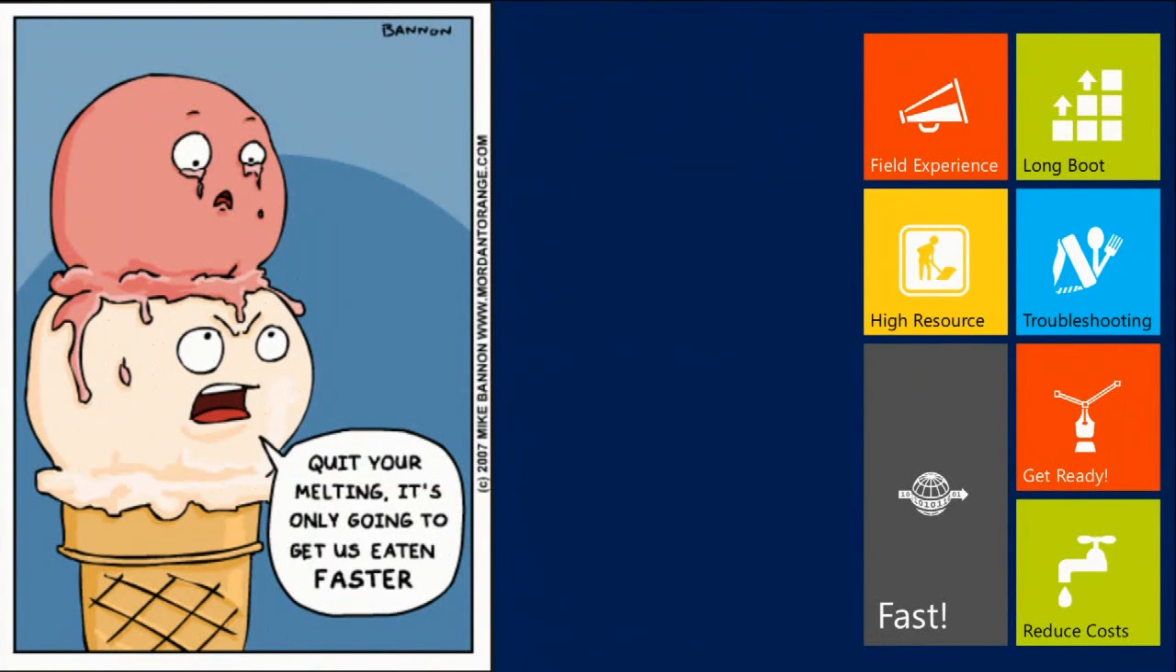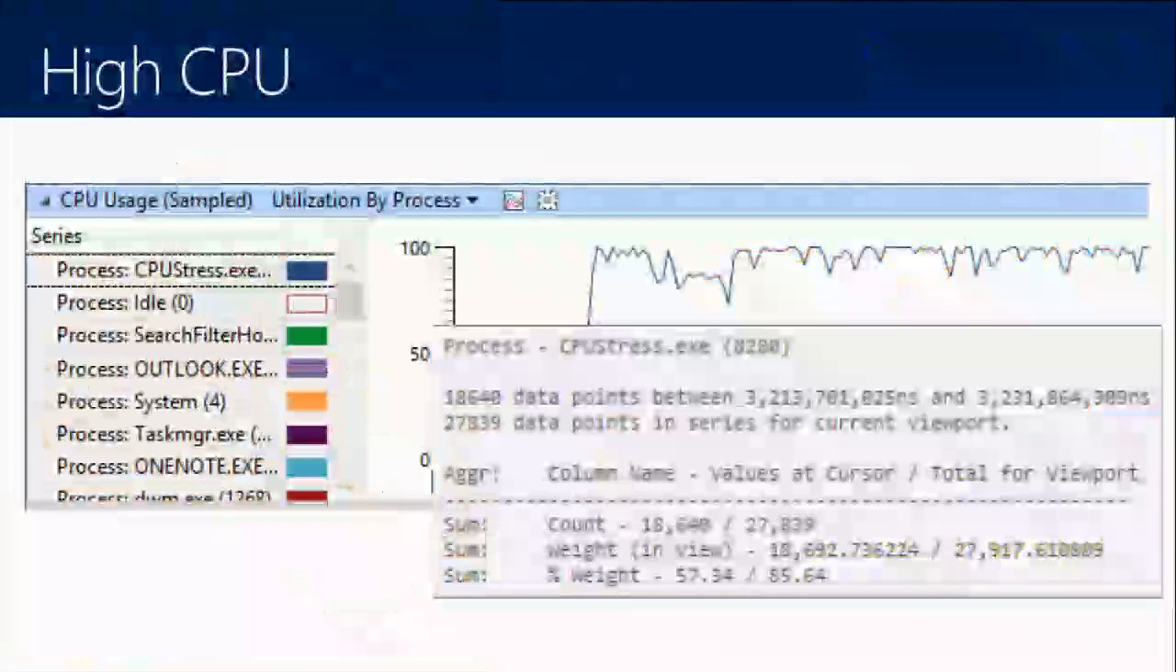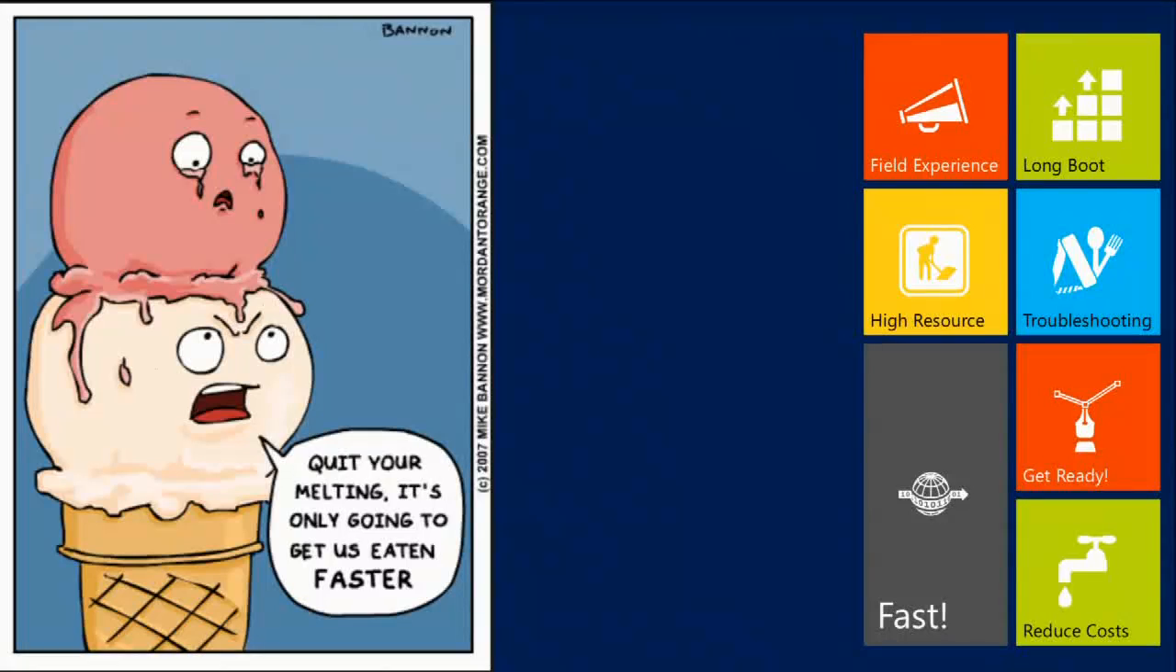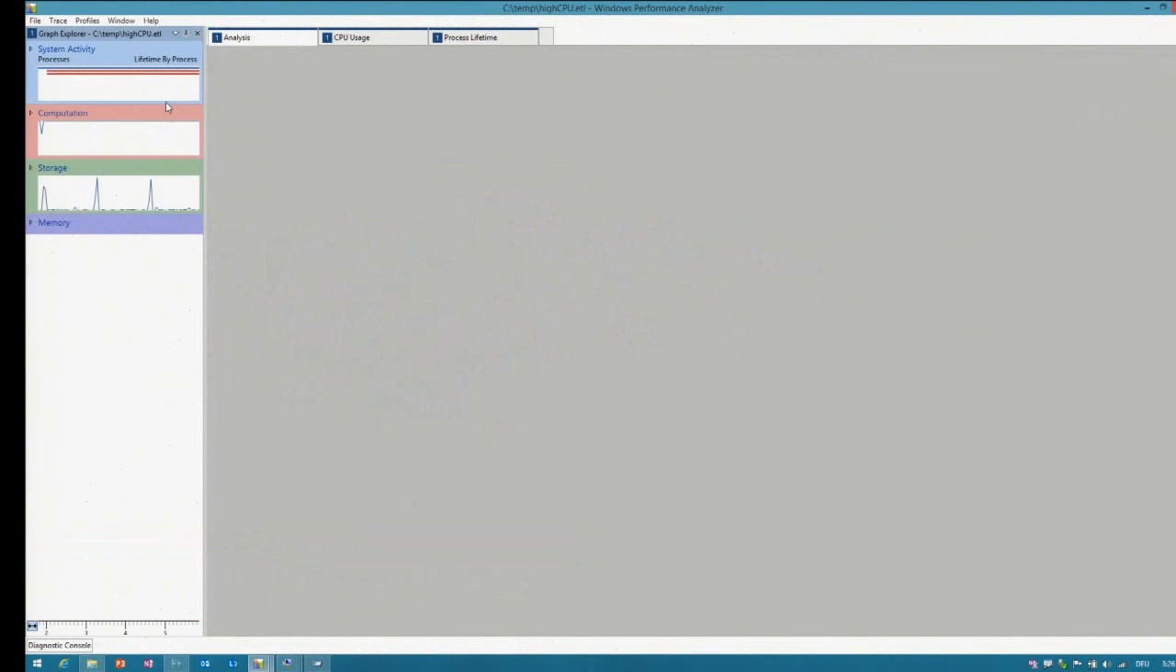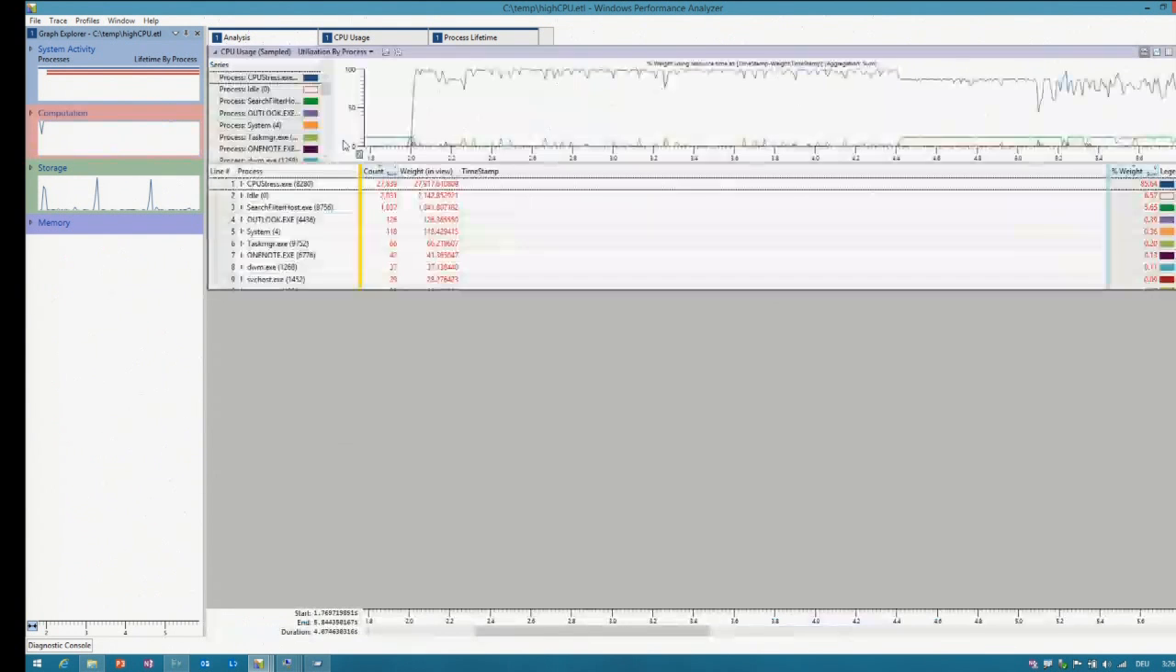So sometimes it happens in the computer that the CPU is nearly melting away, and memory is complaining to the CPU, saying, oh, please stop melting. Let's analyze it. All right, so let me open high CPU. The first graph for a high CPU case I would like to take is the computation one. It gives me information around the CPU usage.